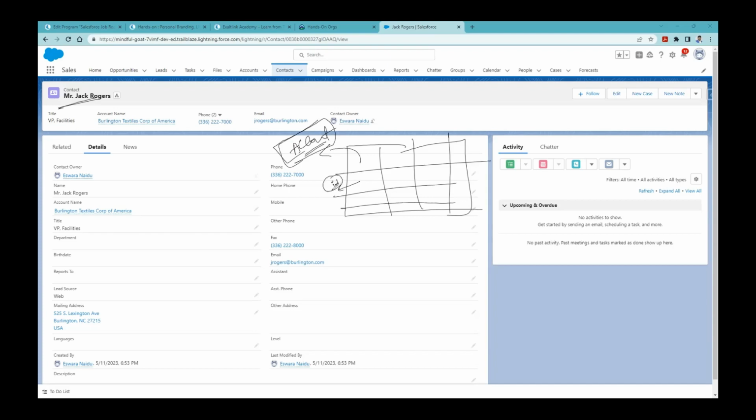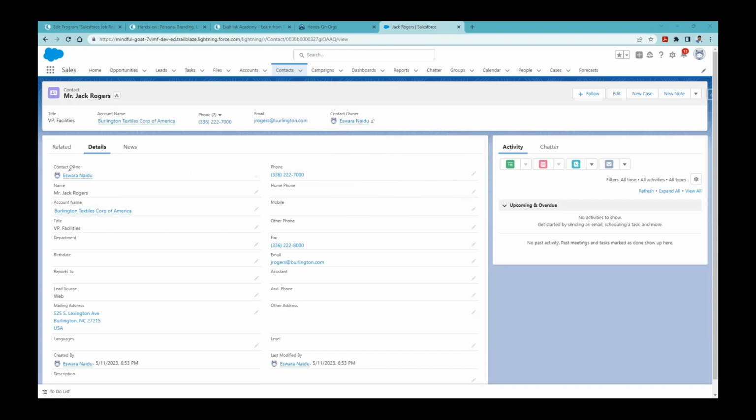In the backend we store account IDs, but in the UI you'll simply see the name of that particular parent record. If you clearly observe, there is a field named account name. This is the lookup relationship field, like the contact owner, name of the contact, the mobile number of the contact, title of the contact, birth date, reports, lead source and all other stuff. These are all the fields.